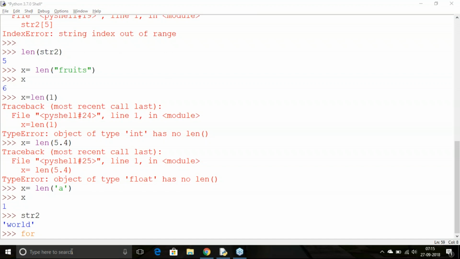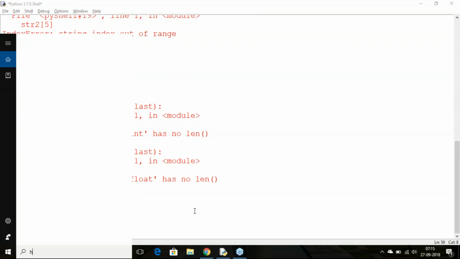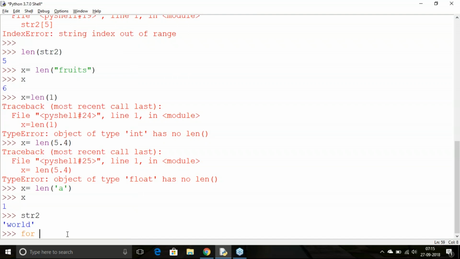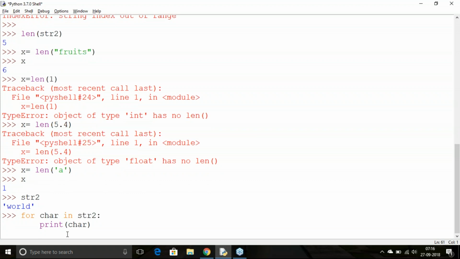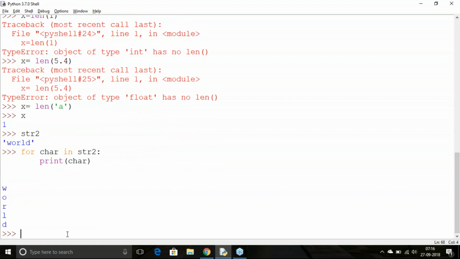I can use for char in str2, print char. So what I am doing is I'm printing all the characters of this string one by one. So I got WORLD.